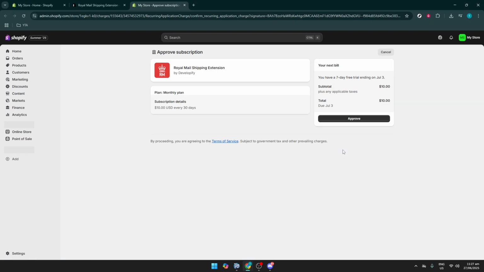With Royal Mail now connected to your Shopify store, you can automate and manage your shipping more effectively.